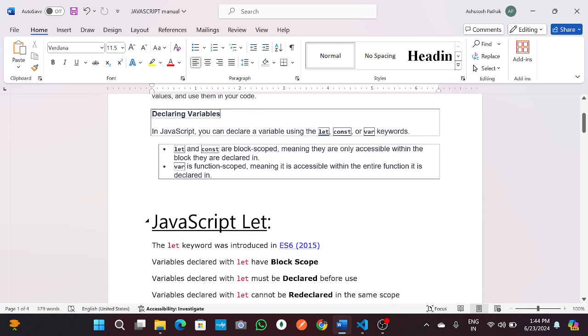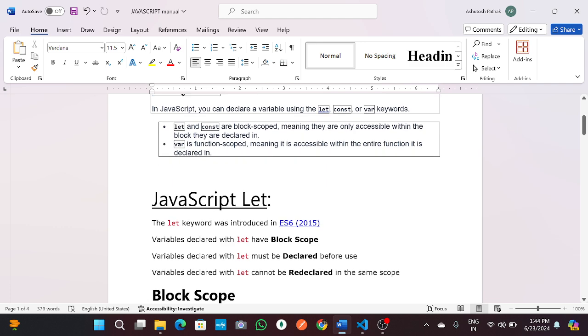Okay, so let's come to the let variables. The let keyword was introduced in ES6, the 2015 version, and variables declared with let have block scope, and variables must be declared before you use them. I will explain this much more in the coding part, and then I will explain it in a better way.